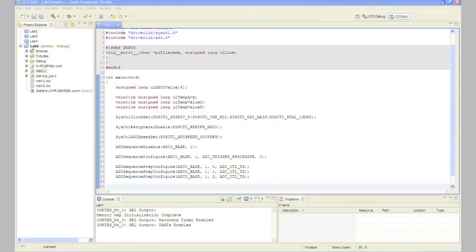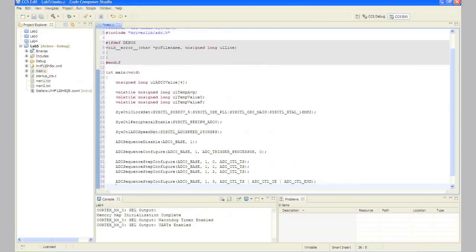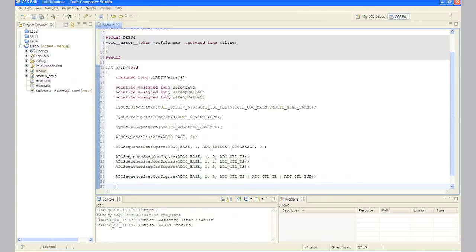The final sequencer step requires a couple of extra settings. We want to sample the temperature sensor, and we want to configure the interrupt flag, ADC_CTL_IE, to be set when the sample is done. So we'll tell the ADC logic that this is the last conversion on sequencer 1, ADC_CTL_END. Add this line directly after the last one. So you can see we're making very much the same configuration choices as before, but we're also turning on the interrupt for this sample, and we're also telling the sequencer that this is the last one.